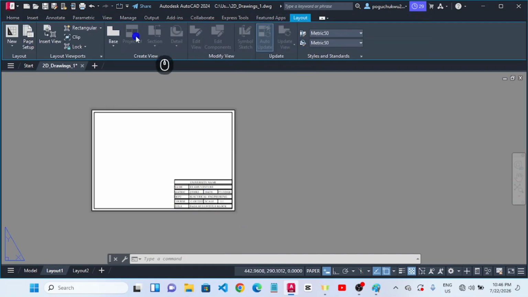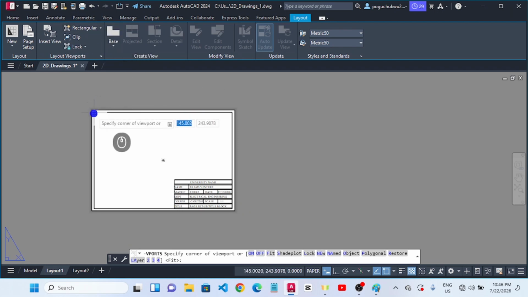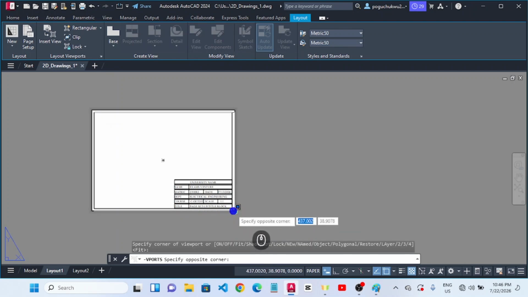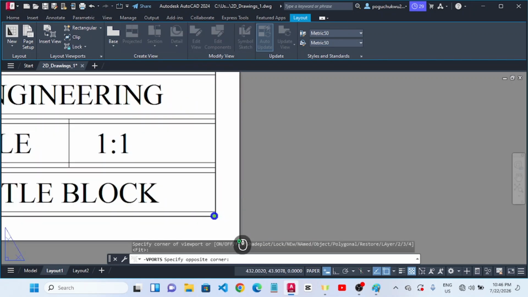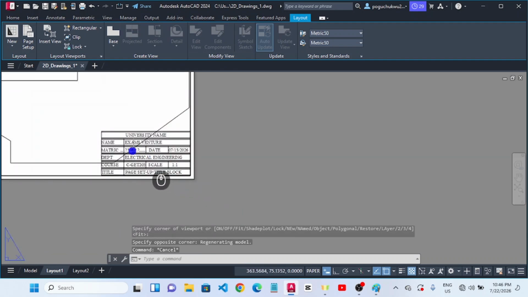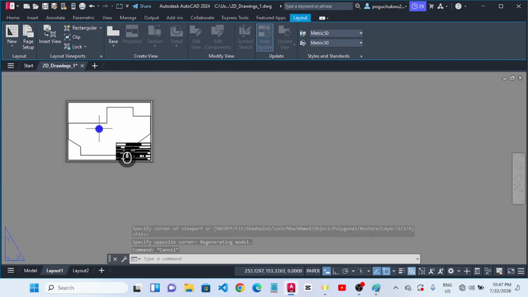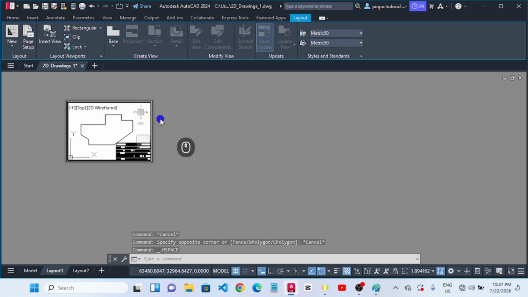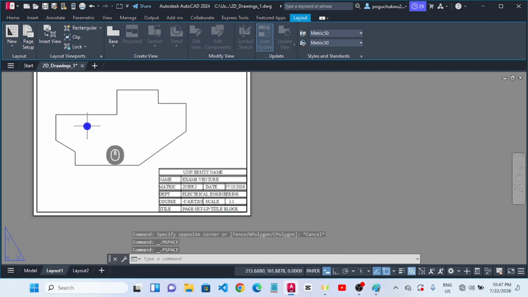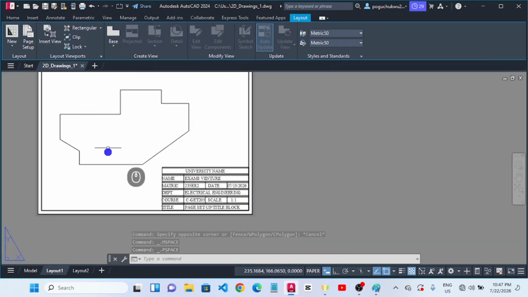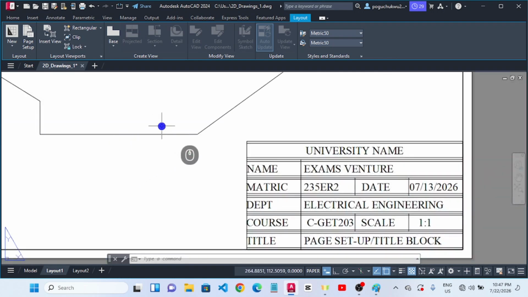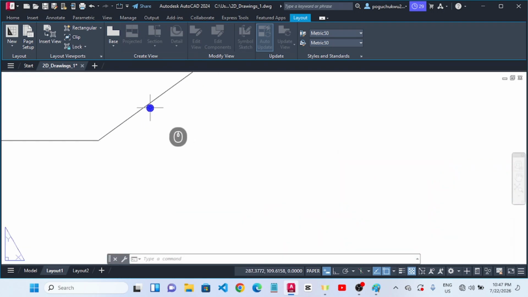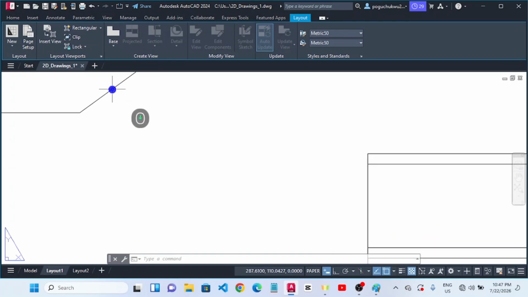Go to this layout, rectangular, and then click where you want your viewports to be. So it appears there. You want to zoom in, double click to zoom in, and double click to zoom out. So this is my outline. As you can see, there are no differences in line width. Why is that?